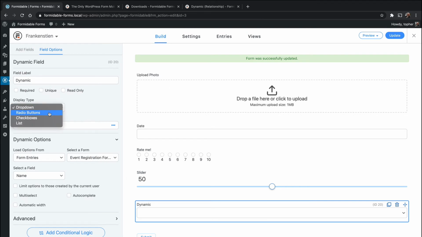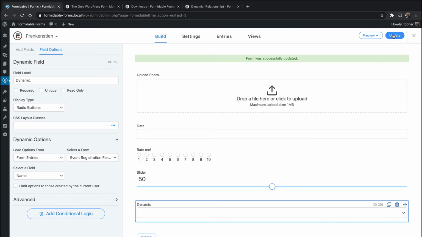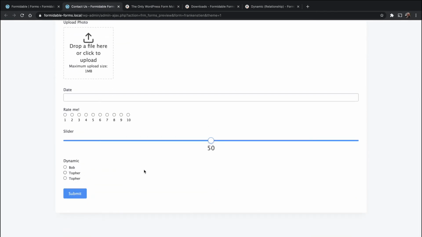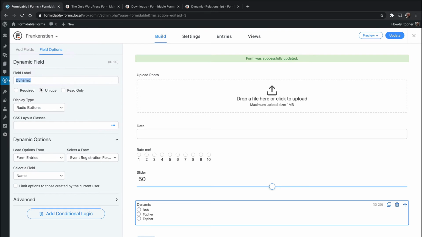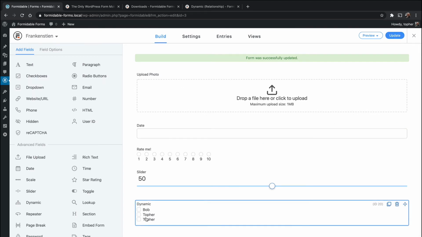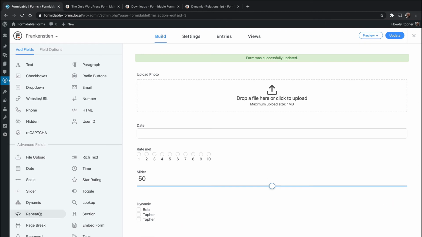I made a drop-down list, but we could make it be radio buttons. So we'll update that and preview again. And you can see Bob, Topher, Topher. If, say, you were doing categories, we could make it checkboxes. And then people could select more than one. So this is actually really useful for people to categorize their posts from existing categories. So if, say, you have a travel blog, and people are submitting photos of a certain country, and there's a category full of cities, then you could easily make a checkbox list of all of those cities without having to do it manually.